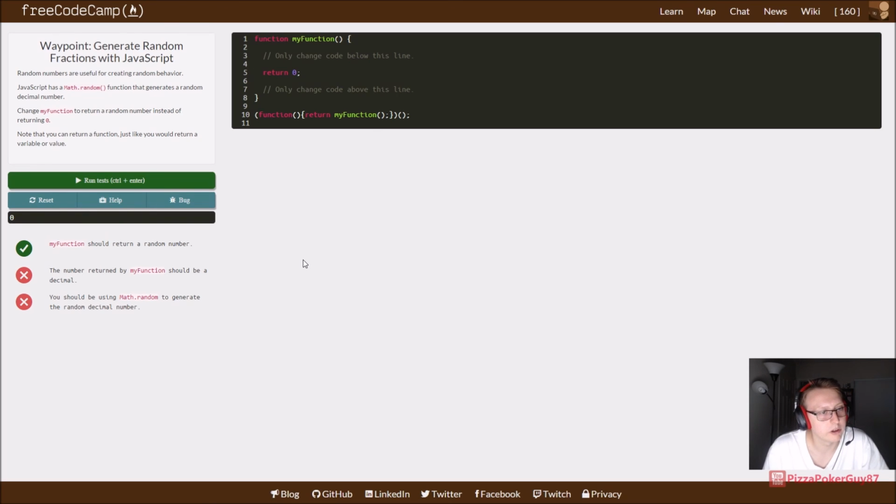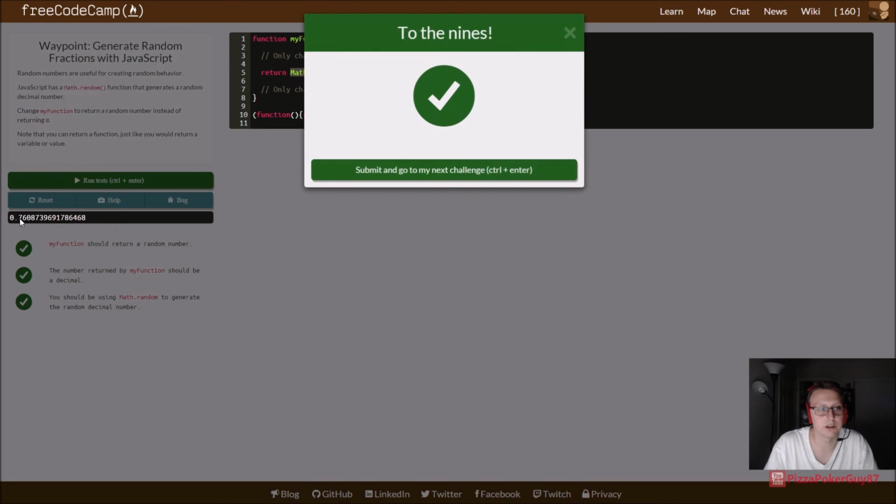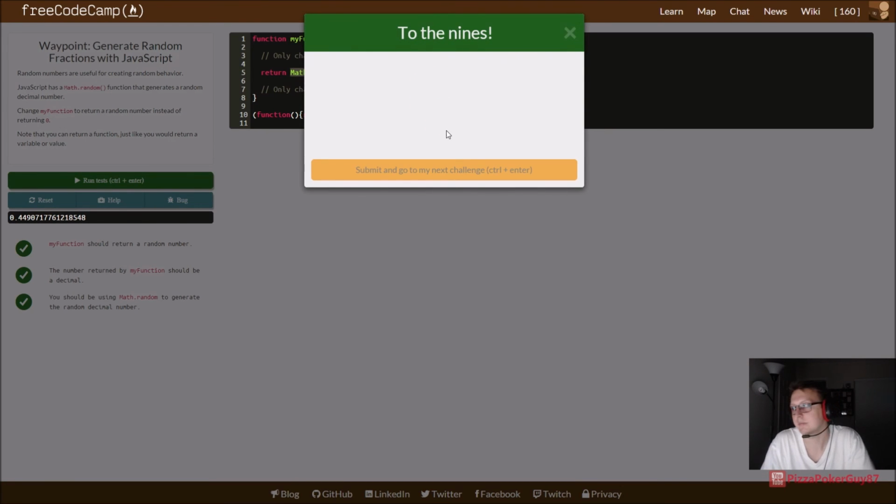So my function should return a decimal. We're going to call on the math.random library. Math is the library, and we're calling on the random function. This is something that isn't naturally included in JavaScript, so we import this math library and use dot random to generate a random decimal. Here you see our random decimal, and it changes again. Not too bad.